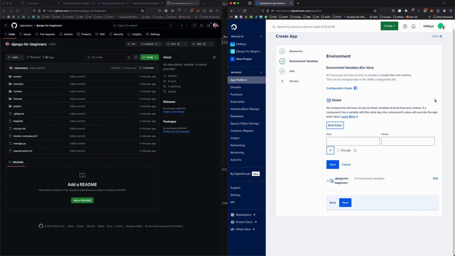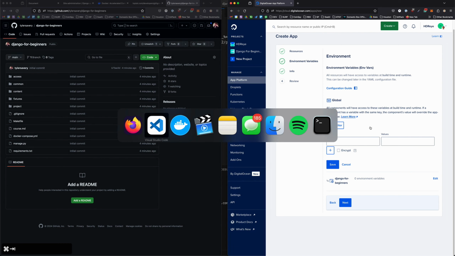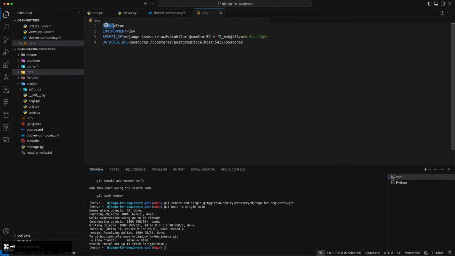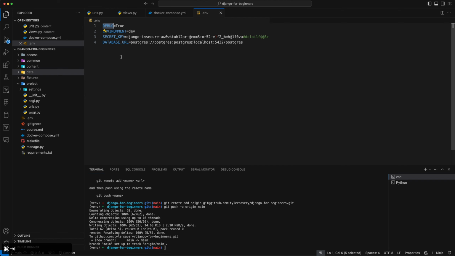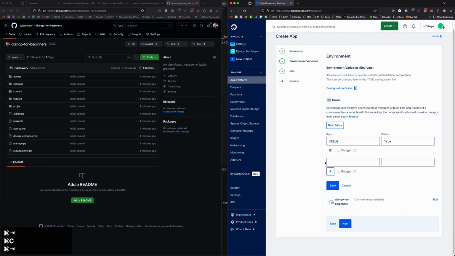So we're going to edit our environment variables because we actually need some things in here for this to work. So for instance, debug mode, I'm going to do it as true for now, just so we can see if something goes wrong. Obviously, we'd want to set that to false later. I'm going to call this environment, and we're going to call this prod.